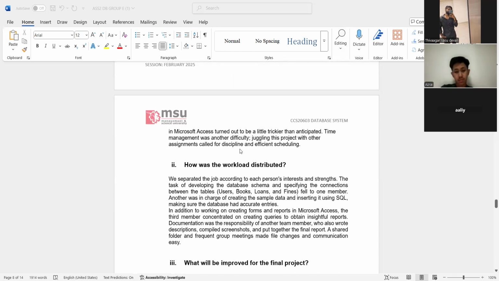The challenge we faced, the hardest part, was maintaining integrity and managing foreign keys in MS Access. Getting relationships to work correctly took extra effort, and we also had to manage our time well because we were working on other assignments too. So, in terms of task distribution, one member focused on the database schema and defining relationships between tables like users, book, loan, and fine. Finally, we used a shared folder and regular meetings to keep everything organized.